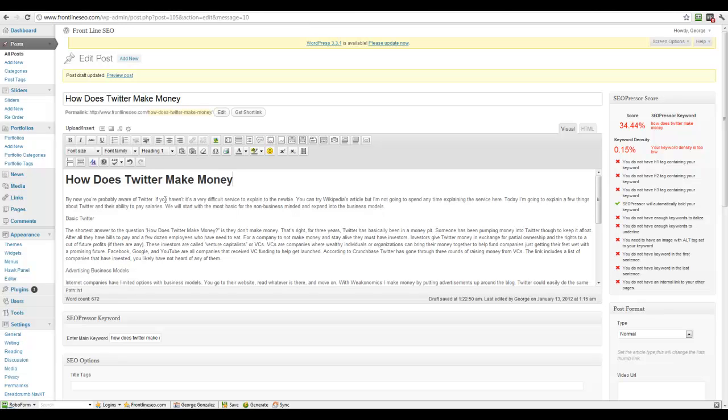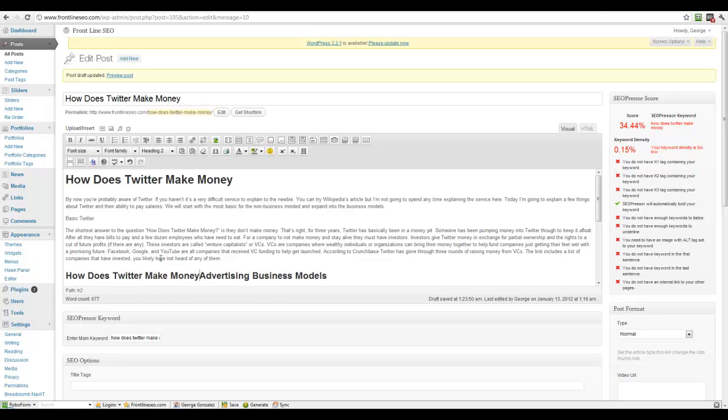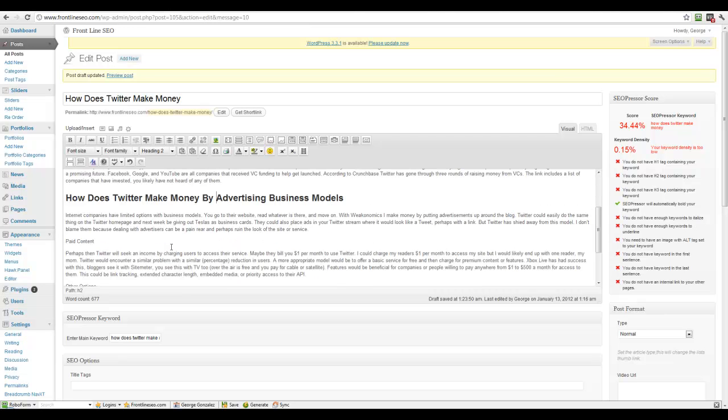How does Twitter make money? That's H1. Then we'll just leave that as a heading. We'll take "advertising business models" and make it an H2. But I will also add, "How does Twitter make money by advertising business models?" How about that?